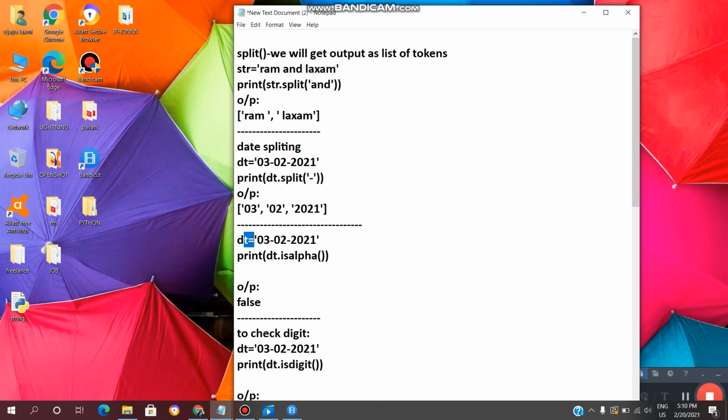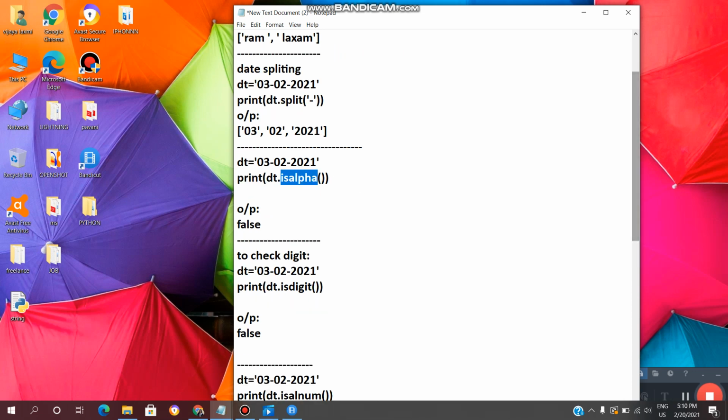And now dt equal to 03-02-2021. This is isalpha. We are checking whether it is all alphabet or not. It is a Boolean method, so we will get true or false. It is checking whether this string is alphabetical or not. It does not contain any alphabets, so we are getting false as the output.